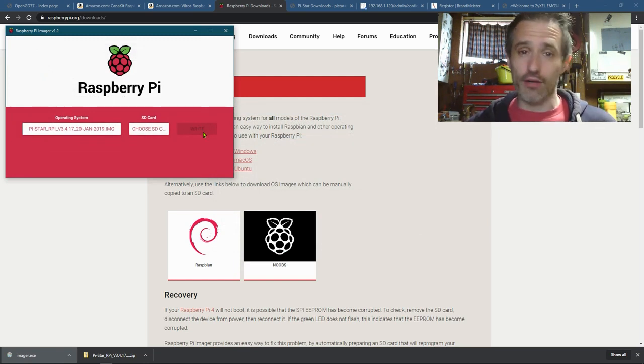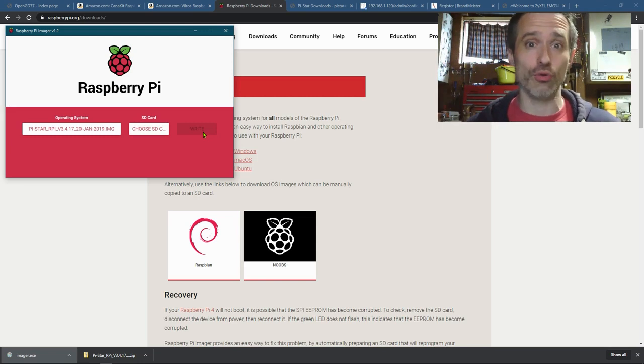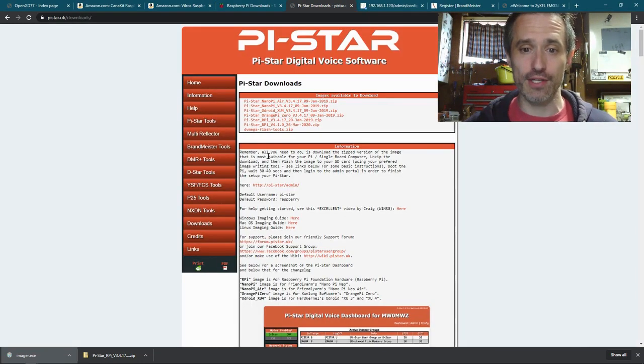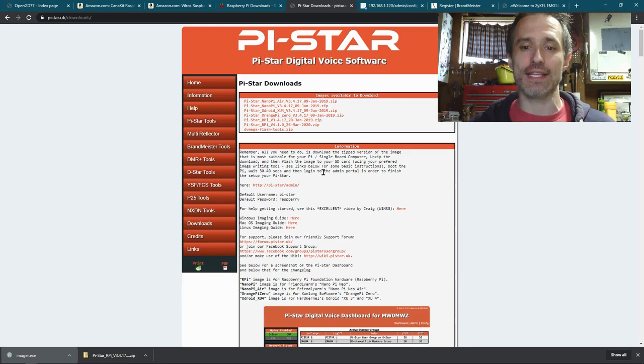It'll take a while, it'll validate it. And then once you're done, it should eject it. If it doesn't, make sure you eject it through Windows. Take it out, put it into your Raspberry Pi. You'll notice here it says all you need to do is download the zip file of the image that is most suitable for your Pi single board, unzip the download, then flash the image, boot the Pi, wait 30 to 40 seconds, and then log in.